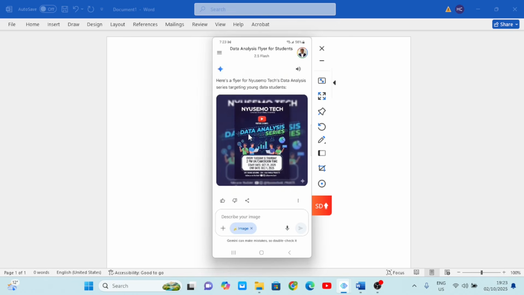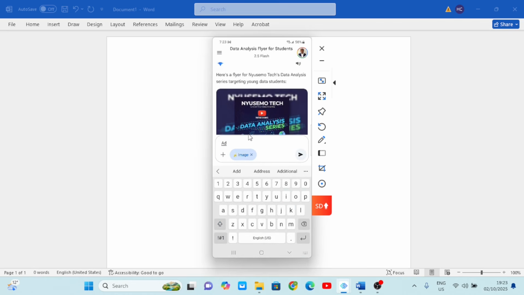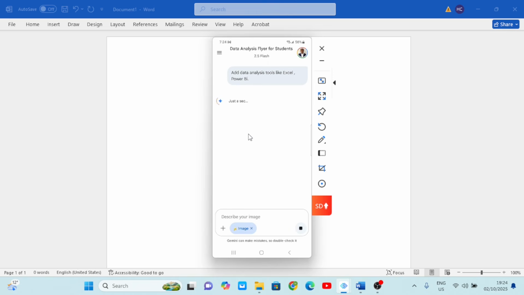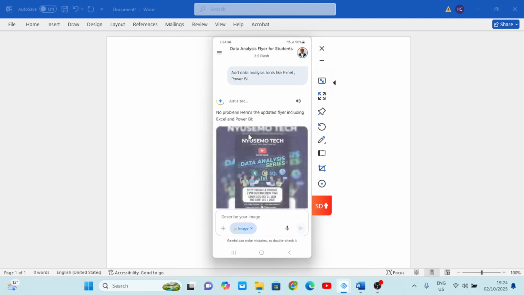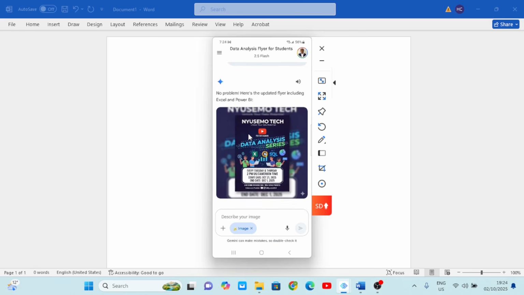Now I can still prompt and say, okay, add data analysis tools like Excel, Power BI, and I click. So I'm telling Gemini that it should add this information on that flyer. Gemini understands that the flyer has been created, and any other discussion that follows will relate to that flyer. Now let's see if it has added.